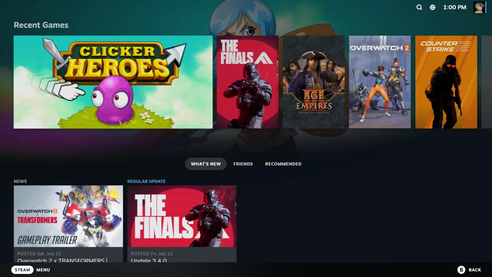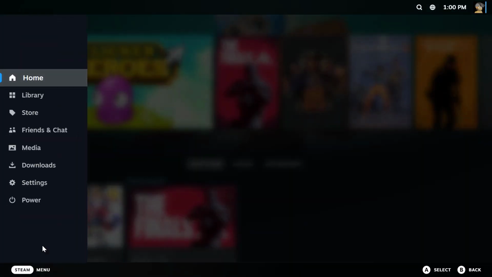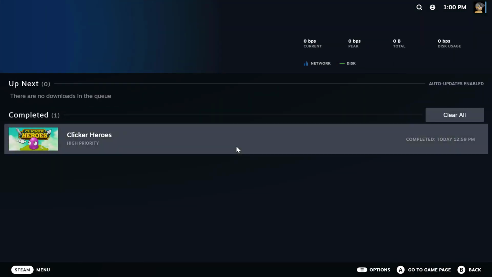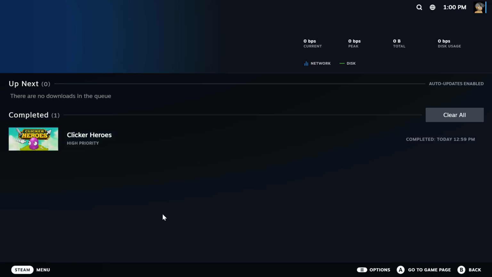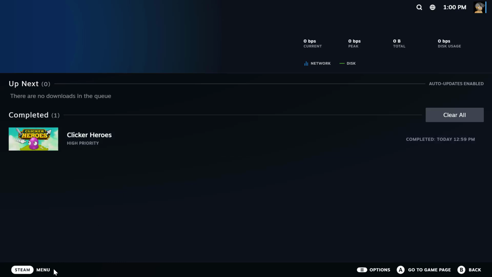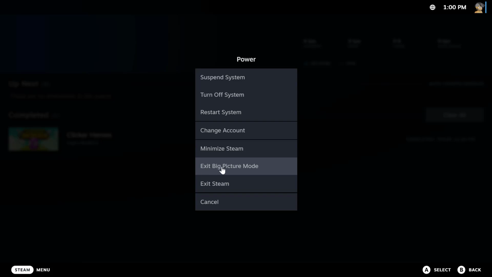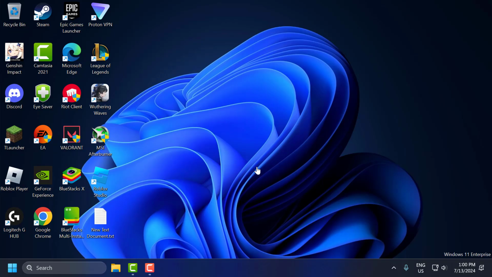Now in here you just need to select a menu on the left corner and select downloads. If you are downloading a mod, you can see the mod you downloaded here. To exit the big picture mode, you just need to select menu and select power and select exit big picture mode. The third solution is to clear download cache.